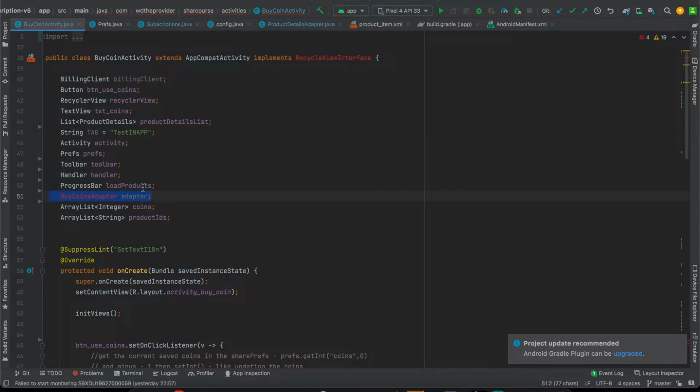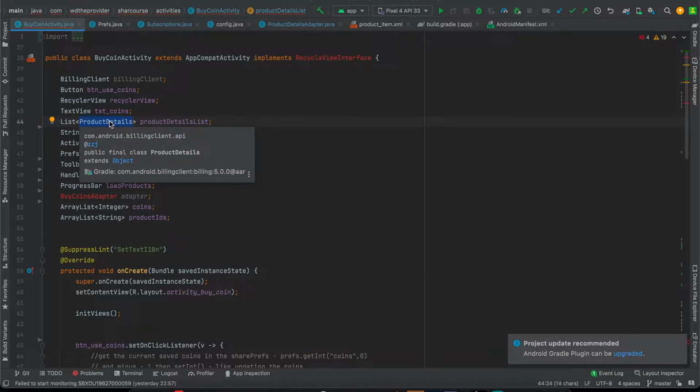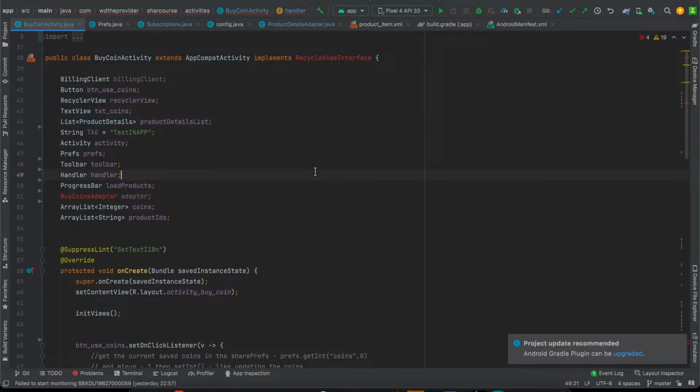So another error that we have got is the buy coins adapter. This adapter is going to handle all the products. It's going to list all the products into our recycler view. Then again, you need to declare a billing client there, and also you need to declare a product details list, which is of type product details. These product details are coming from the billing client dependencies. So this is what you need to declare.